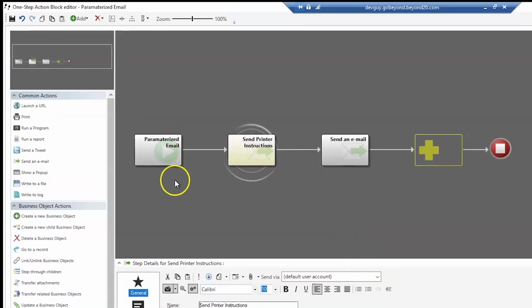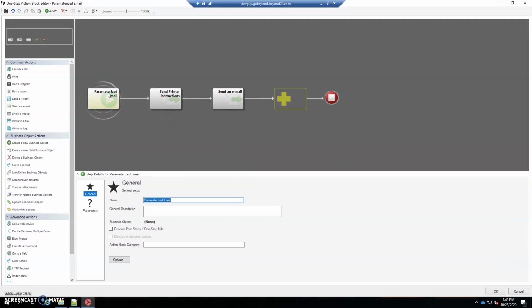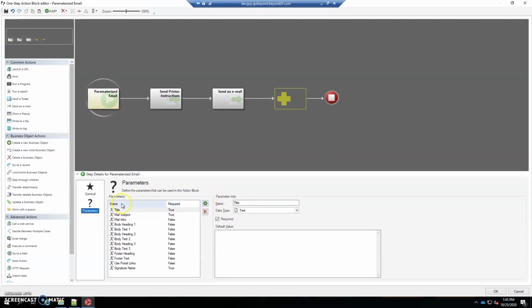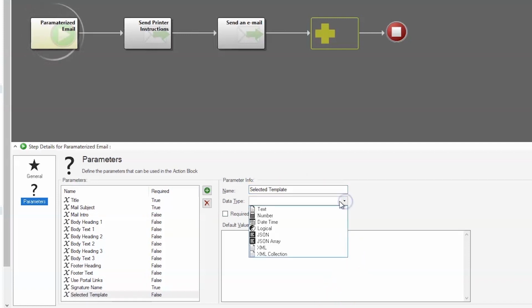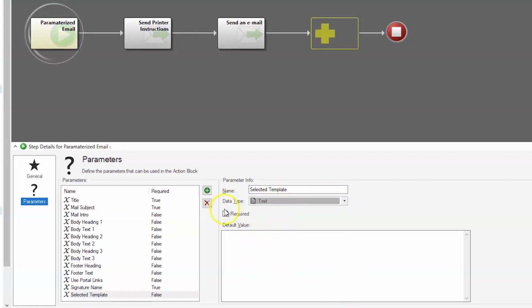The next thing we want to do is add a parameter here that will tell the action block which of these two emails we want to send. Down here, we have all of our parameters that we've already created, and again, we have another video if you want to see how to do that part of it. We'll add one more parameter called selected template. We'll make that data type text, and we will make it required, and we'll give it a default value. So when they select none, they'll get the send email. When they select printer, we'll have printer.